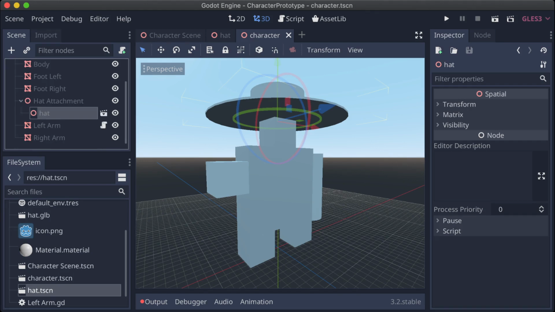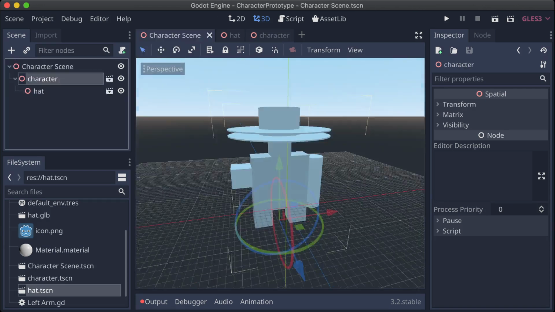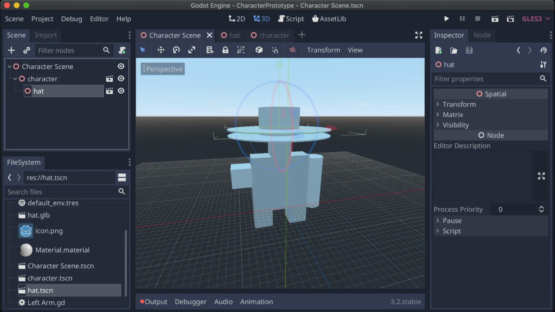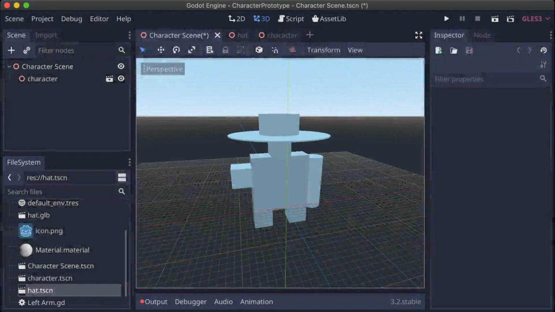All right, that seems like it works out pretty well. Yes, and we can get rid of this hat, so we don't have two hats. Then if we had some sort of animation, that would be possible.